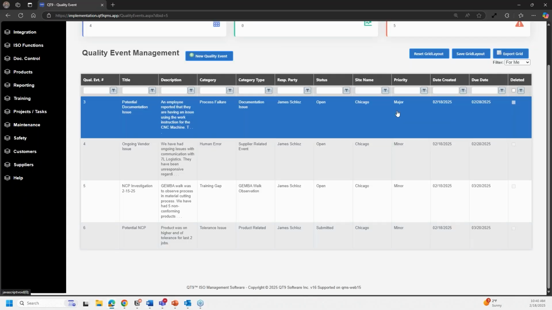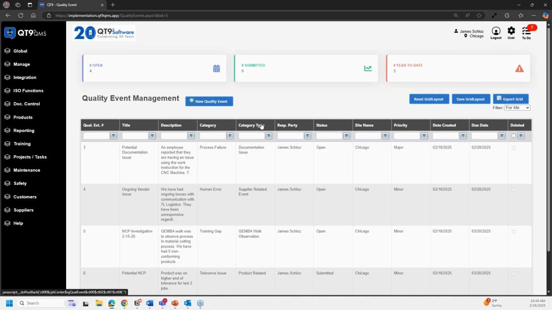Now just like any other module in the system, when you do submit something for approval, it is going to send an email notification to the approver letting them know that they have something to do. They will get that email notice, and they will also get a notice in their to-do list at the top of the screen.